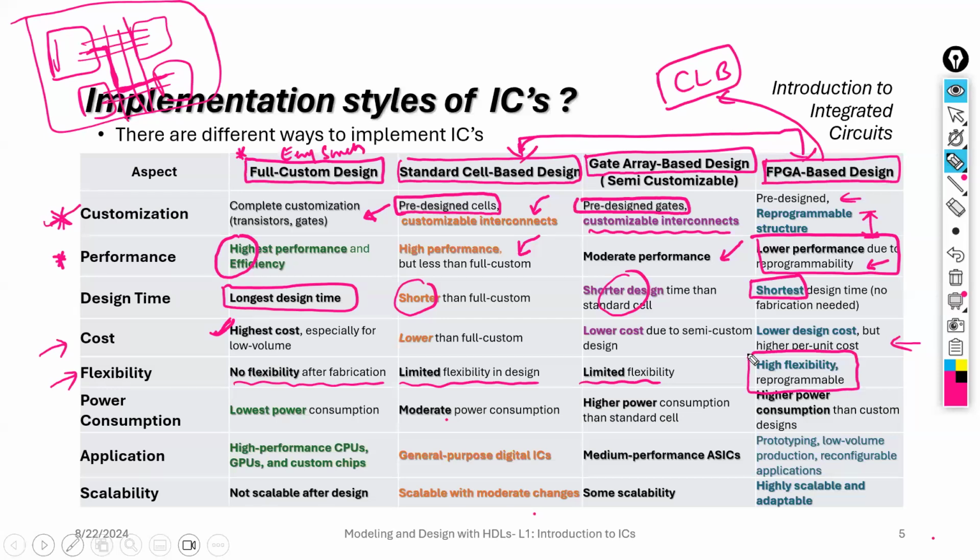So there are different ways that you can write the program, and accordingly you can change your logical structure. There is a lot of flexibility in FPGA design based ICs. Now look at the power consumption. Everything is optimized in the full custom design, which is the reason the lowest power consumption is achieved. Whereas high power consumption is seen in FPGAs, gate array structures and moderate designs.